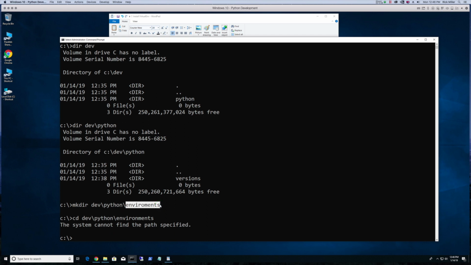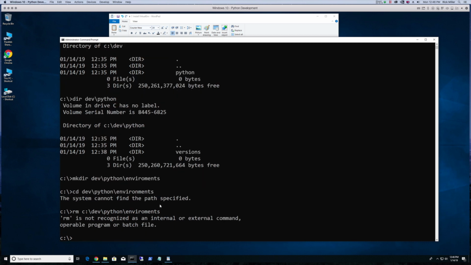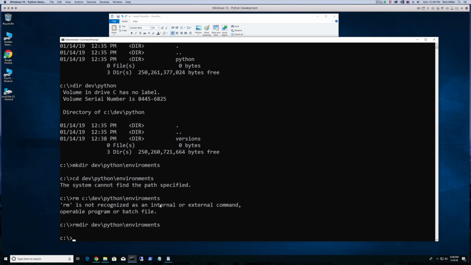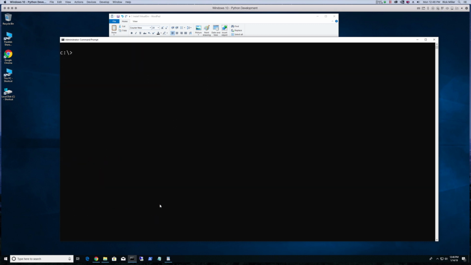Let me go back over here. Let's go in here and remove C:\dev\Python\environments. Okay. Remove dir dev\Python\ tab. All right, it's rmdir. So cls. All right, now let's try this again.